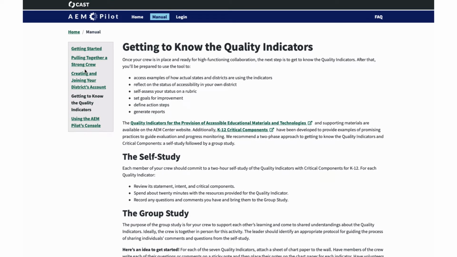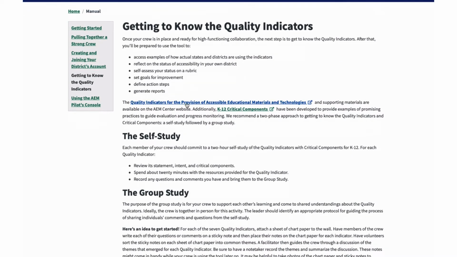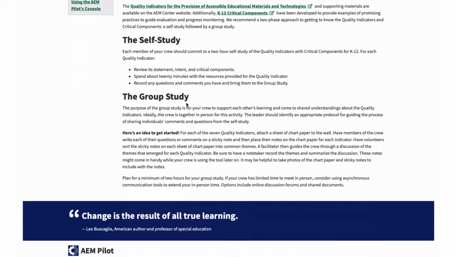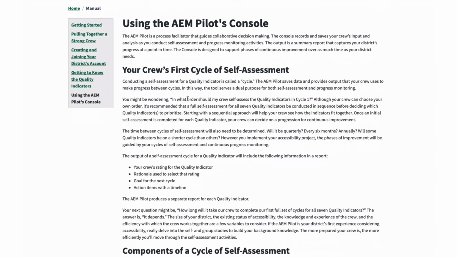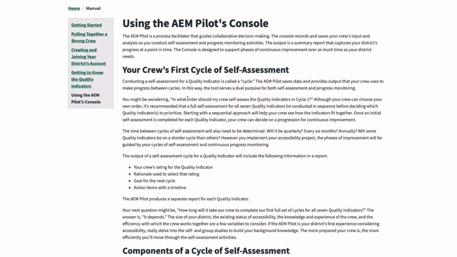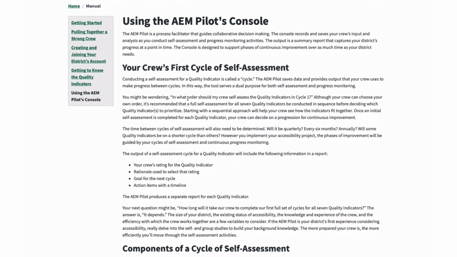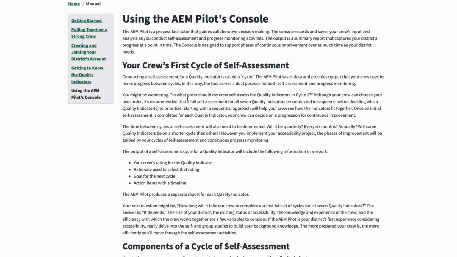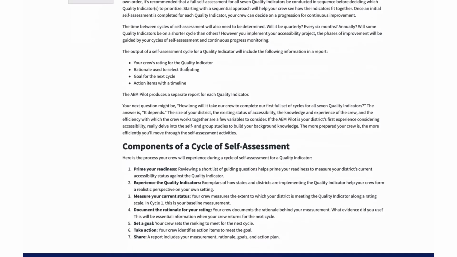In getting to know the quality indicators, you're guided through a self-study where you're prompted to record any questions you want to explore together as a crew, in a group study where you'll build a shared understanding of the quality indicators. The final section of the manual provides information on how to use the AIM Pilot's console, including what to expect when you conduct your first self-assessment, where you will establish a baseline for your district. Each self-assessment in the AIM Pilot is called a cycle, and this page has detailed information about the components of each cycle of self-assessment within the tool.